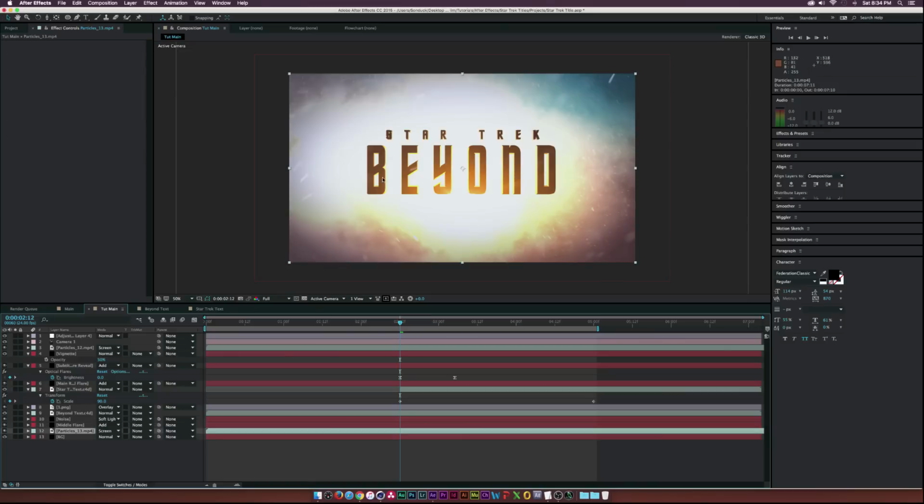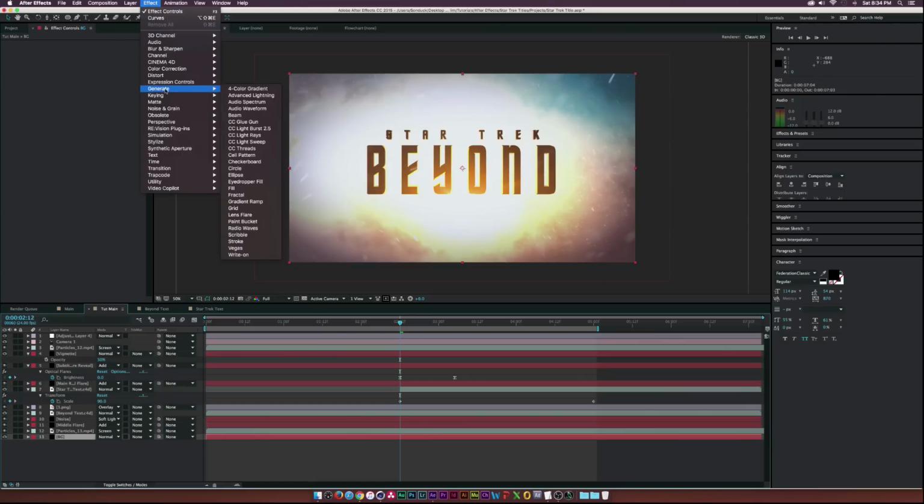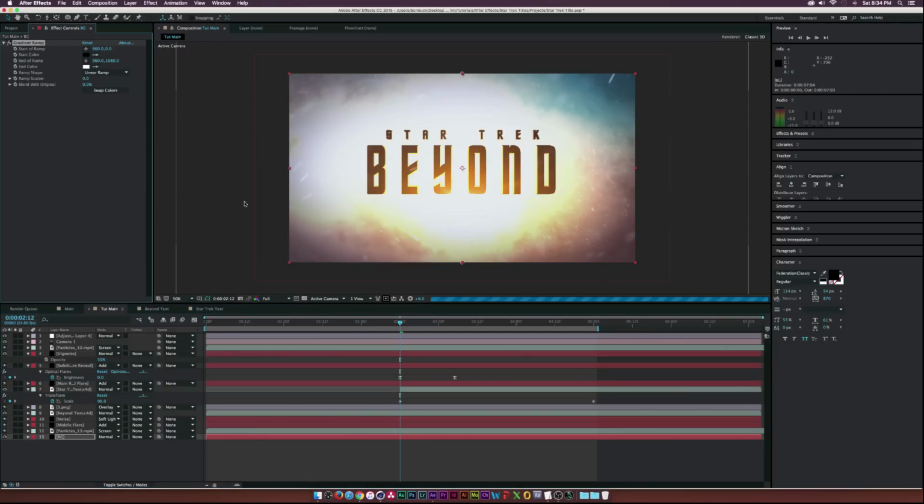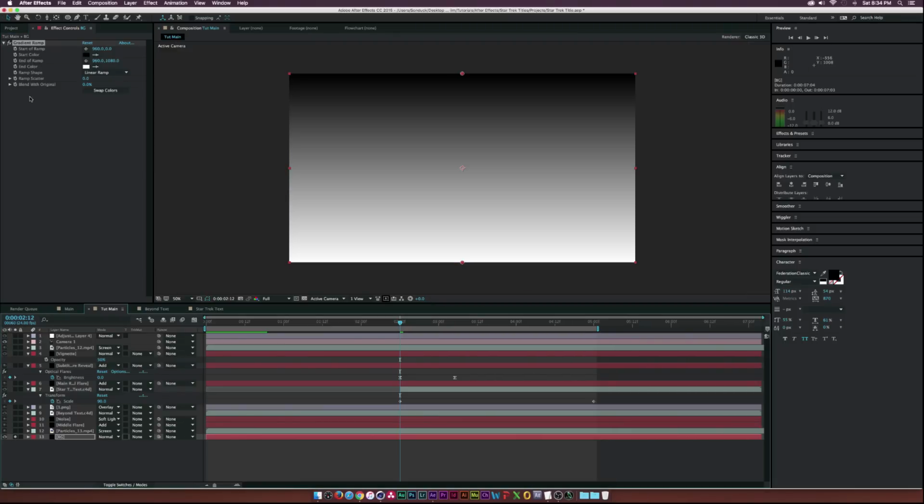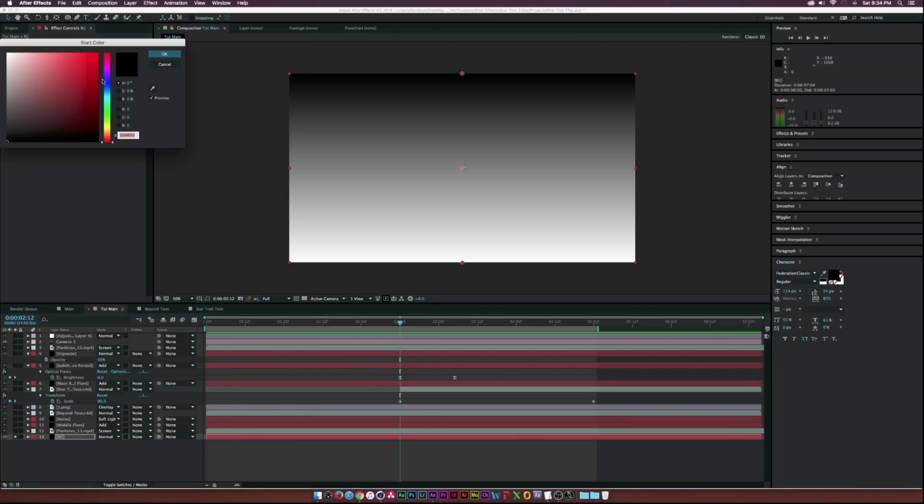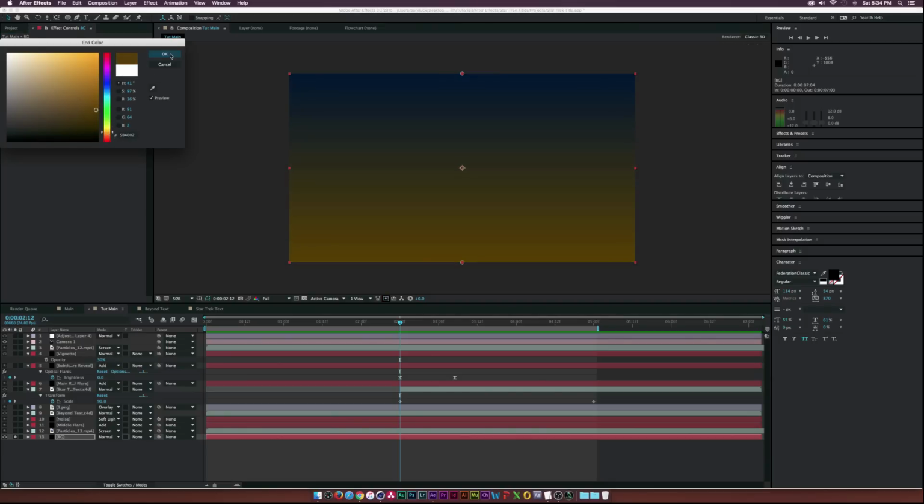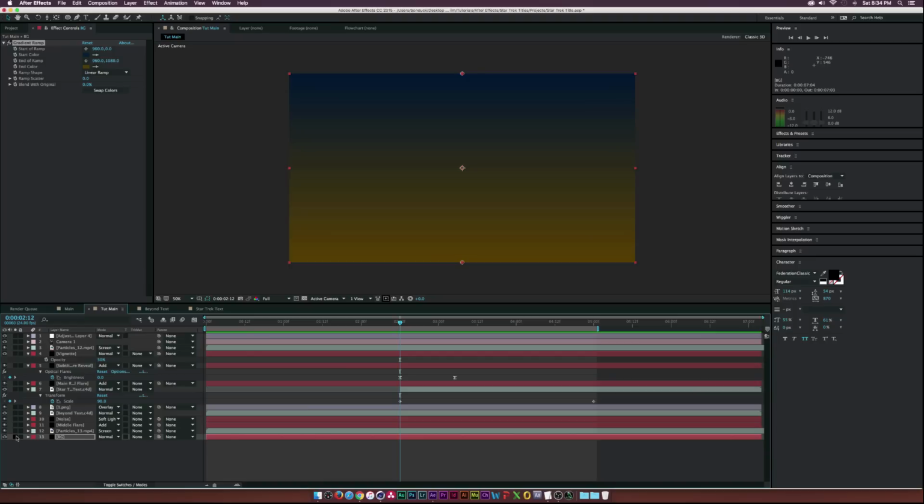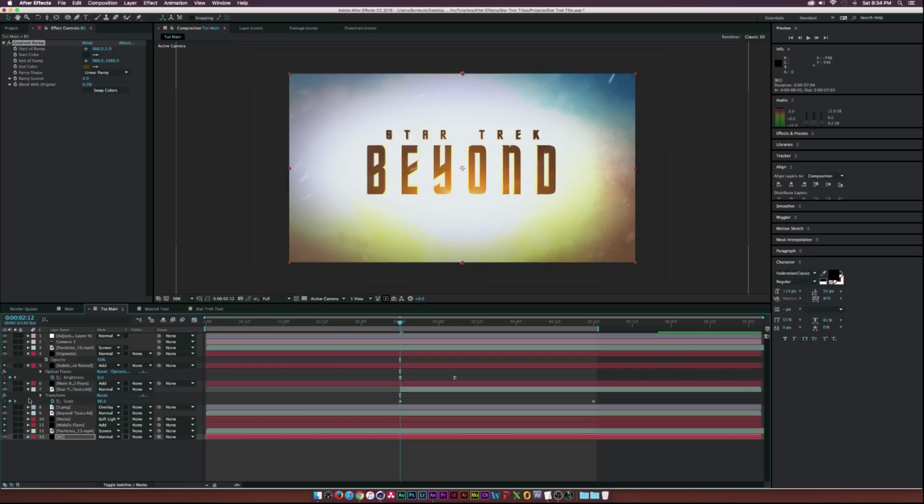And one of the last things we'll do to make these colors a little bit better is go to our background here and go up to Effect, Generate, Gradient Ramp. And let me solo this layer real fast. Let's set the top here to a dark blue gradient, and our white color to a dark orange sort of look, and click OK. And let's unsolo this. And that makes a huge difference.